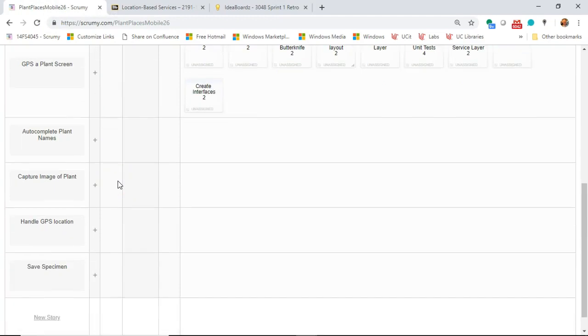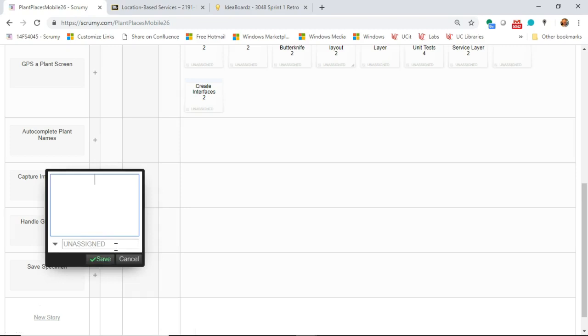Now we're also starting a new sprint, so we need to think of things like handle GPS location. So we'll think of using some kind of fused location provider. We can either use the API, which has been deprecated, or the client. We'll look at a little bit of each, a little flavor of each of those.